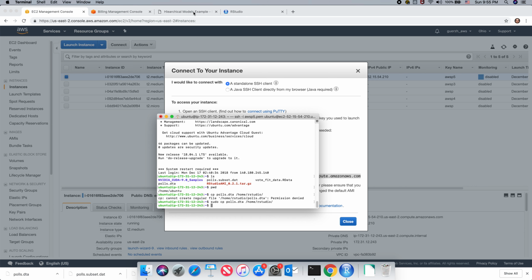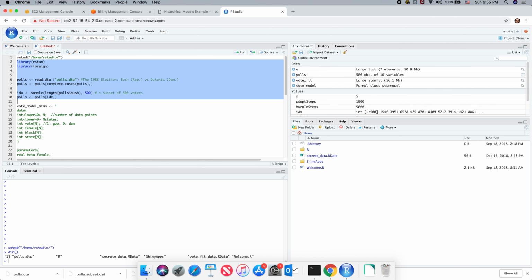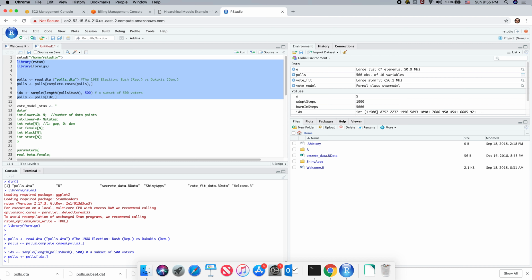So now that it's copied, I'm ready to go back to my RStudio. So here I am. And here I'll set the working directory to RStudio. So the reason this is important is because RStudio can write to this folder, but not necessarily to other folders. Okay, so if this is my working directory now, I can check that I do have polls.dta in it. So that's all good. And I can now read my polls and subsample 500 lines from there. Okay, so that all worked out.